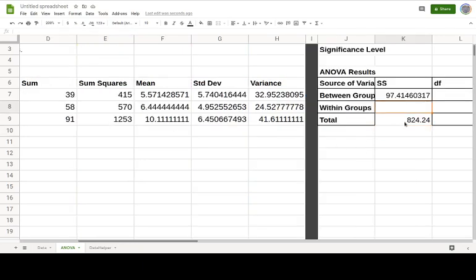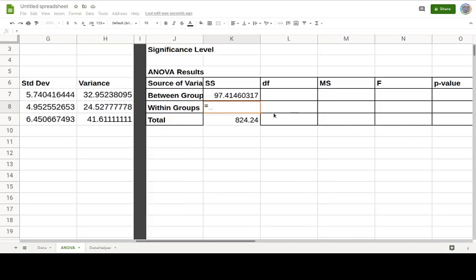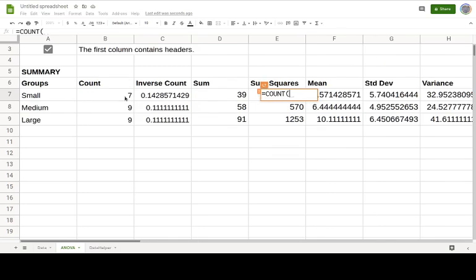All right, so here for the within groups, I can just say equals the total minus the between. To calculate degrees of freedom between groups, I just have to count the number of groups. So I can say equals count and come over to my number of groups. Let's go in the count column all the way down to 17, and it should count only 3 in there. But if I had more groups, then it'll count more.